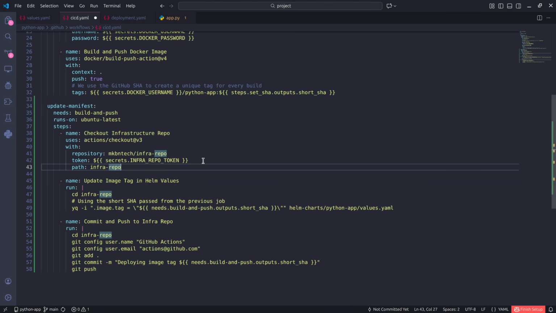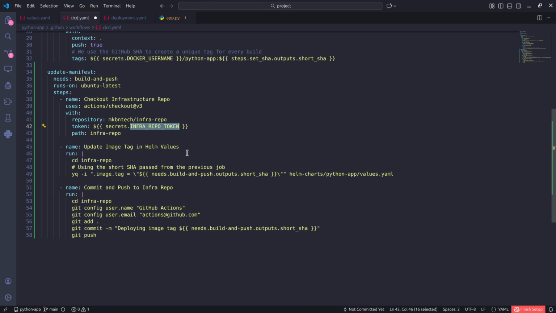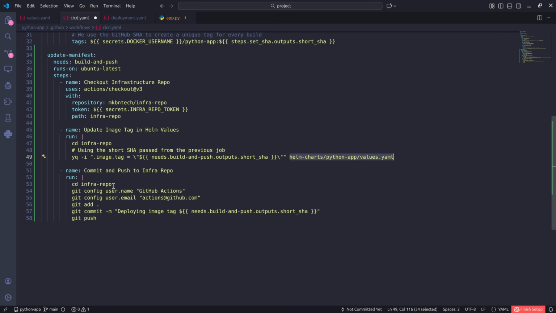We need to grant access to our GitHub Actions so that it can commit changes to our infra-repo. We will create an infra-repo token to grant those permissions. We have a new step which updates the image tag in Helm values. You need to pass the path. In my case, it is Helm charts, Python app, then the values.yaml, and we are using yq to update the image tag. And finally, it commits and pushes the changes to infra-repo.